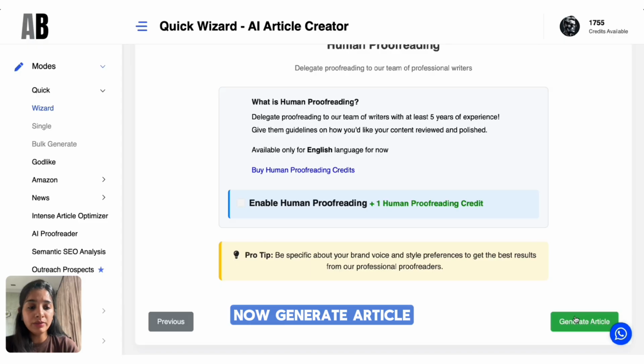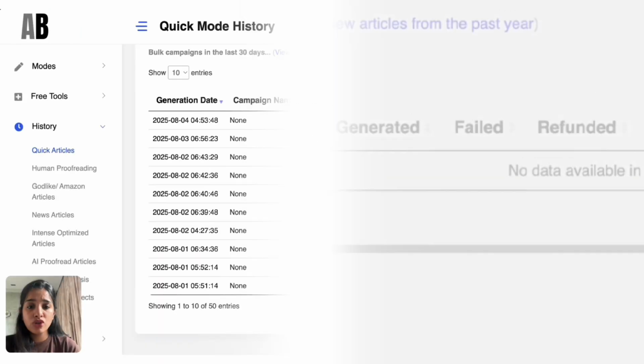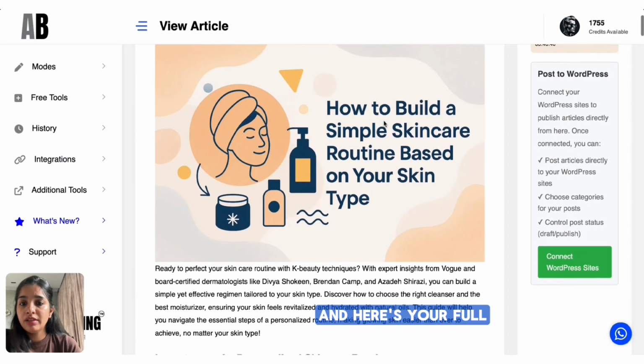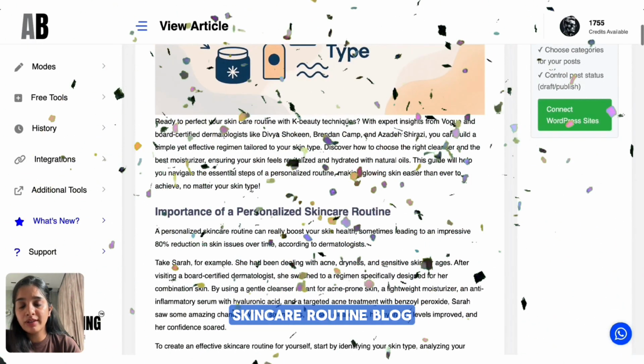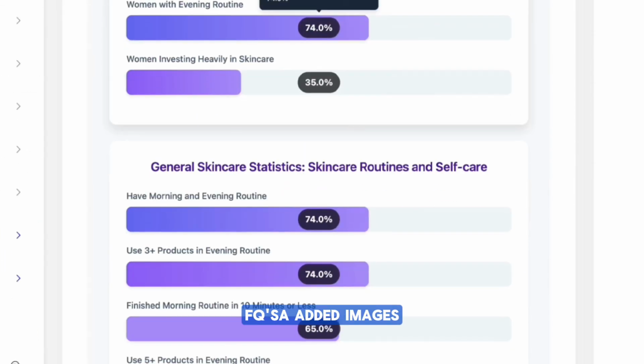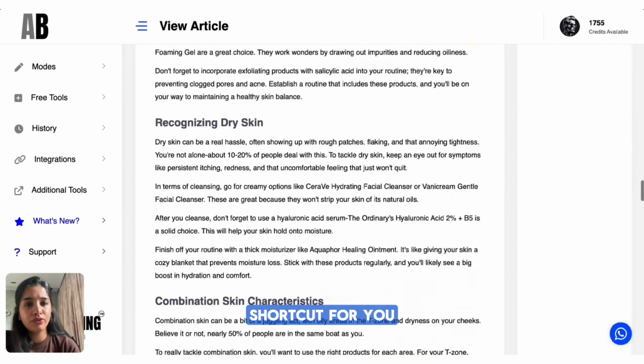Now, generate article, and I'm going to click on the history tab. Scroll down and I'm going to select the view icon. And here's your full skincare routine blog ready, with steps in place, FAQs added, images, infographics, even SEO sorted.